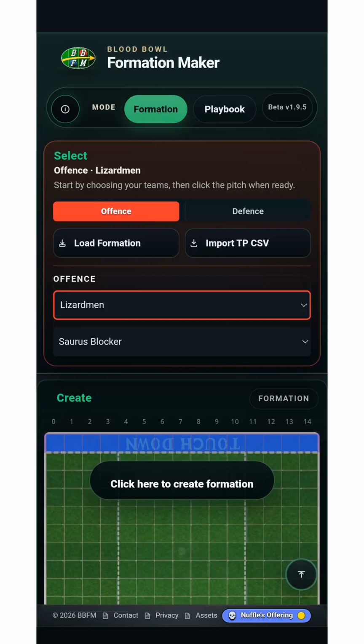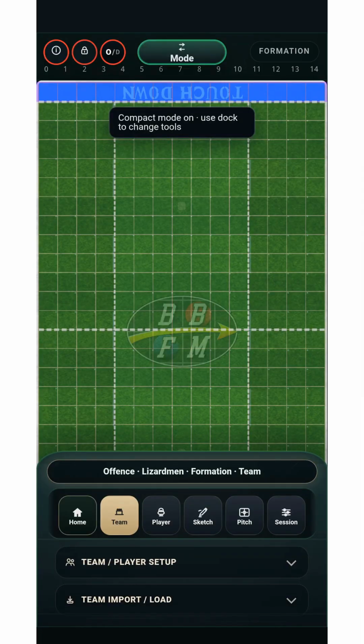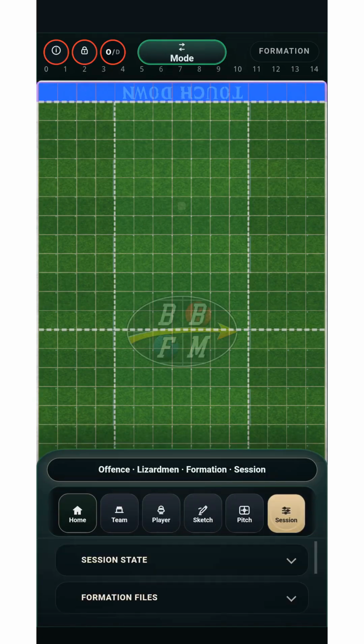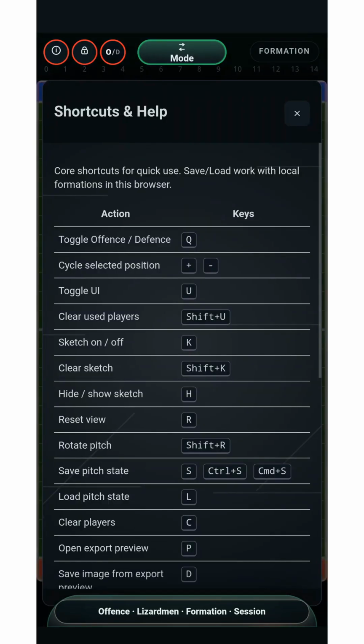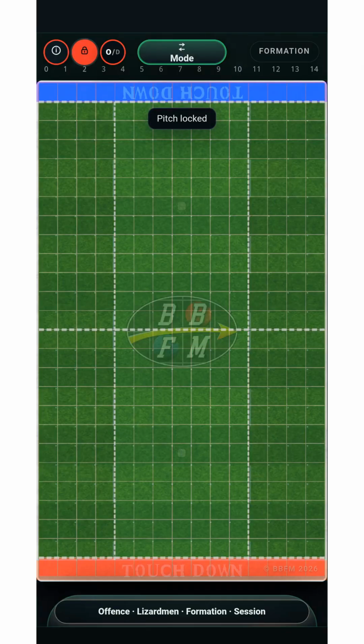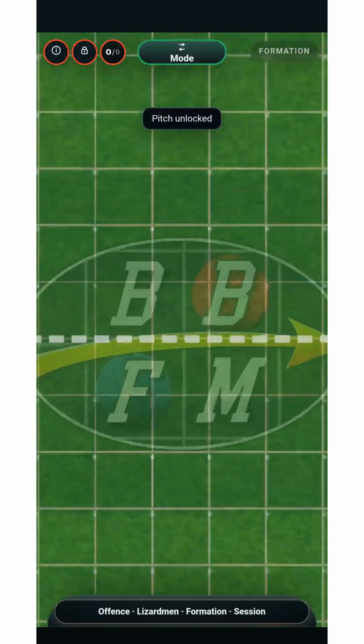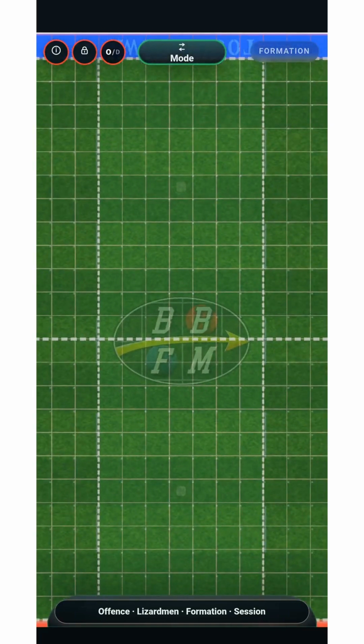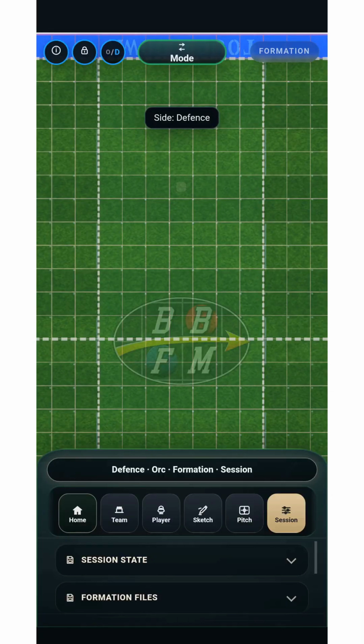So once you've selected your team, you can then click on Create Formation. That will take you through to this sort of pitch view, and then you've got the dock at the bottom here, which you can open and close. And there's various menus to explore here that do various things. At the top, you've got an information button. You've got a lock button which locks the pitch, so you can't move it around. Otherwise, you can move it around and scroll in and pan. You've also got a switch between offense and defense. You can see at the bottom there, it gives you an indication of where you are, just a bit of an indicator to functionality and current team selected.